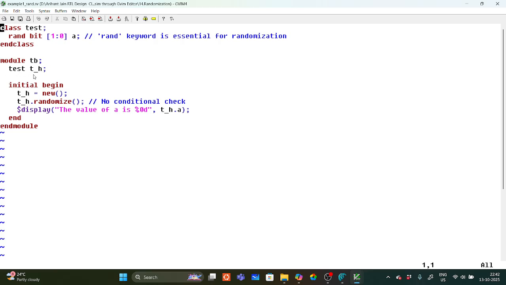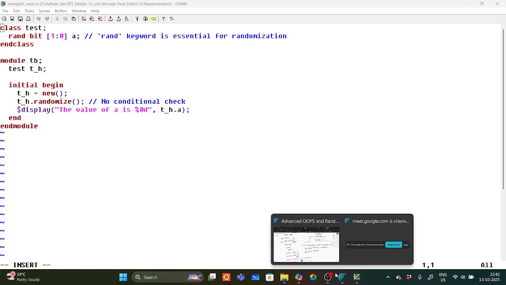Module TB, and this is the handle test t underscore h. Initial begin. With the help of this handle, I'm creating the object, t underscore h equal to new, and without any conditional check, I'm calling the inbuilt function t underscore h dot randomize. Then $display the value of a is %d, t underscore h dot a, end and end module.